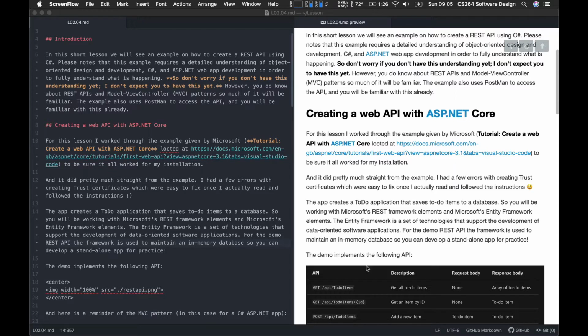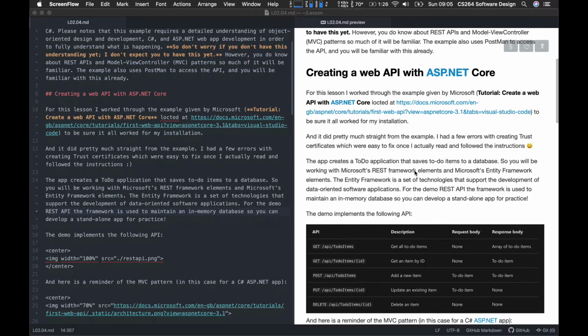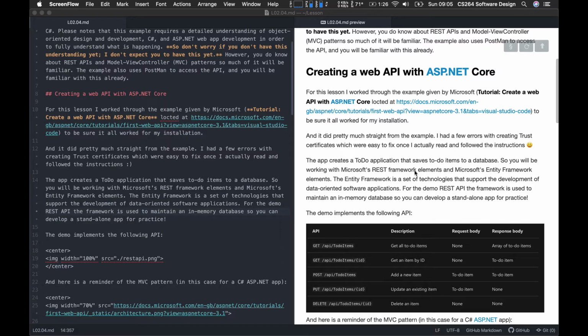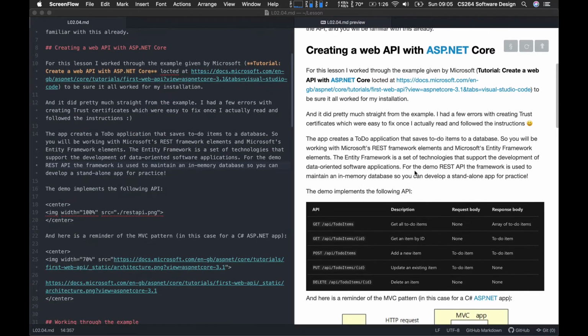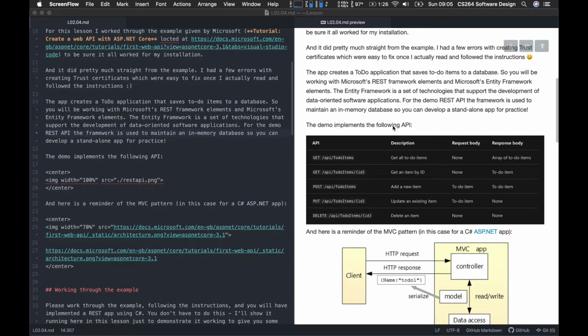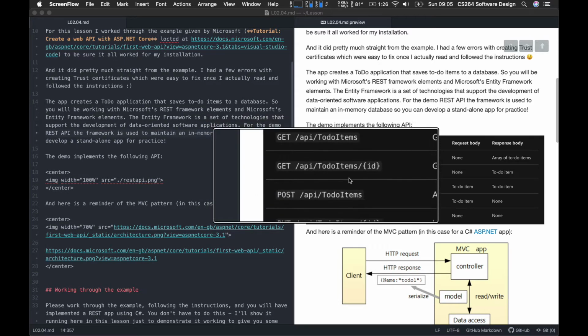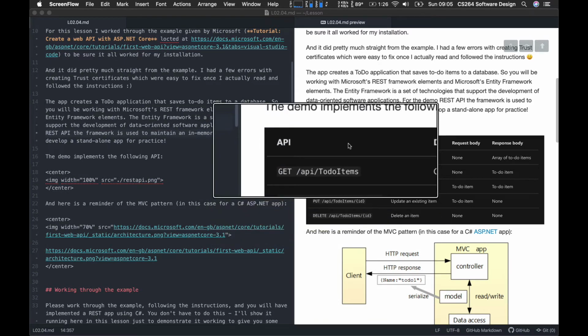I really wanted to ensure that my installation of .NET worked for everything. And it pretty much worked straight out of the box. I had a few small errors relating to trust certificates that I was able to fix fairly straightforwardly, so I wasn't too worried about that. But bottom line is that the app creates a to-do application. And really it's nothing new for you here. Really it's very similar to the sample ones that we built last year.